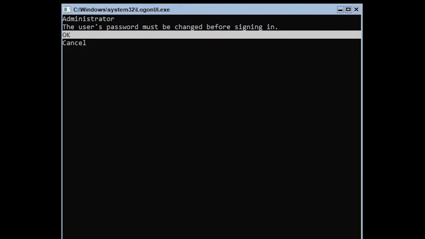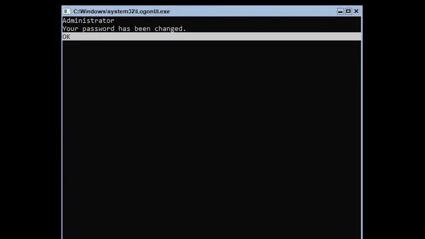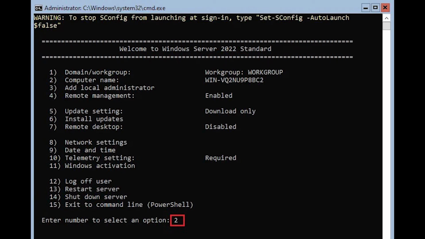After completing the Windows Server 2022 Core installation, now you will need to change the password. Press Enter. Enter the new password, confirm the password, and then hit Enter. Click OK. The Sconfig option is the primary configuration utility that you can use for the initial configuration of a Windows Server 2022 Core.